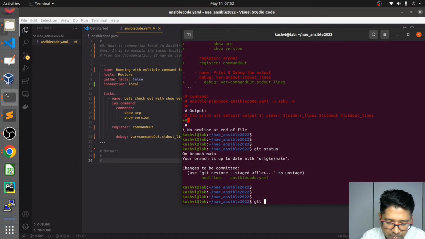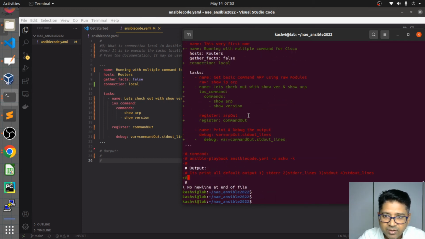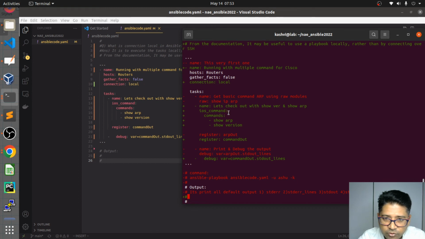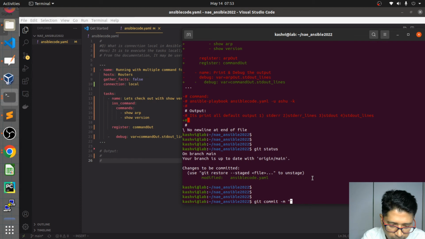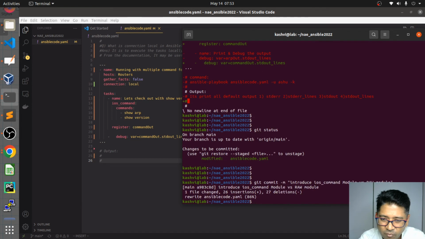So let's do the git commit with the comments. I'm going to say what we have done here: we have introduced iOS command module versus raw mode. So this is the atomic, means you have to give your commits very specific about what you have done.